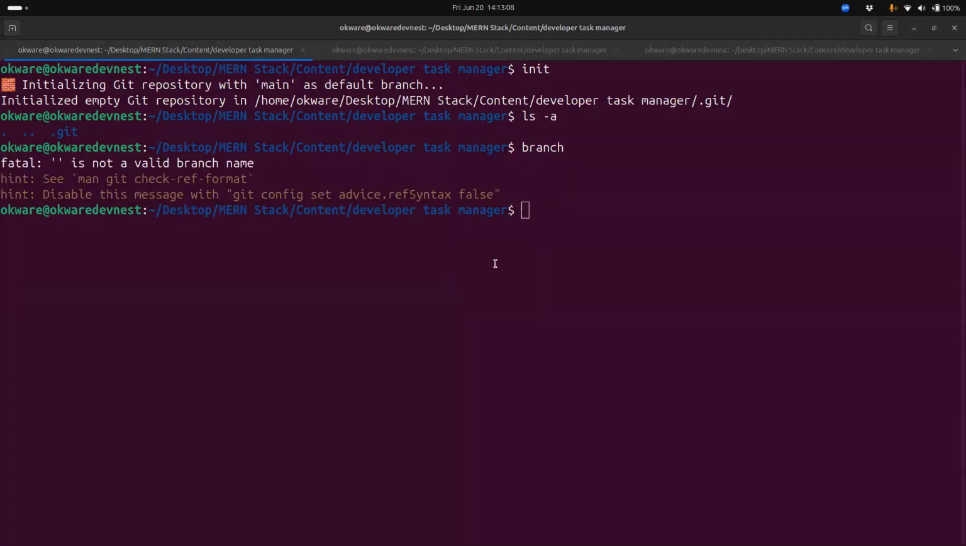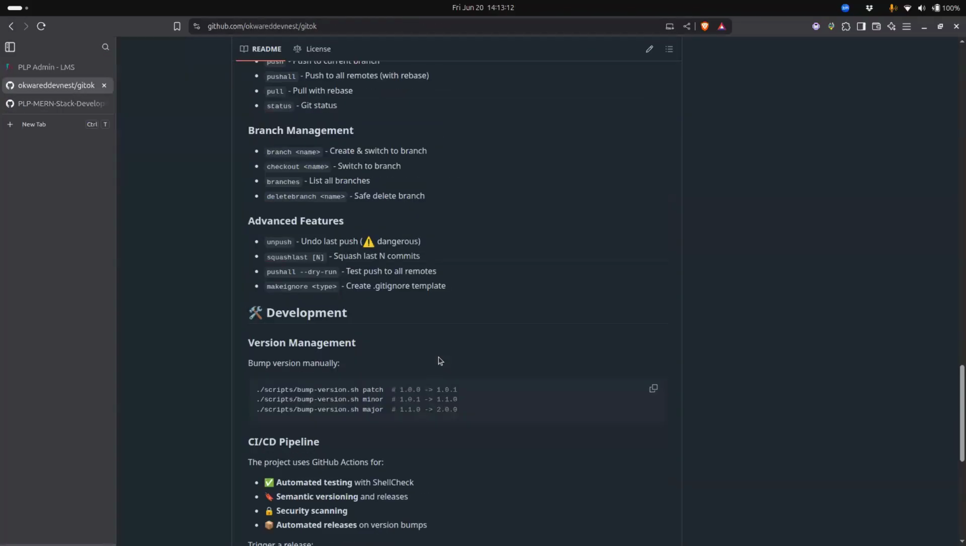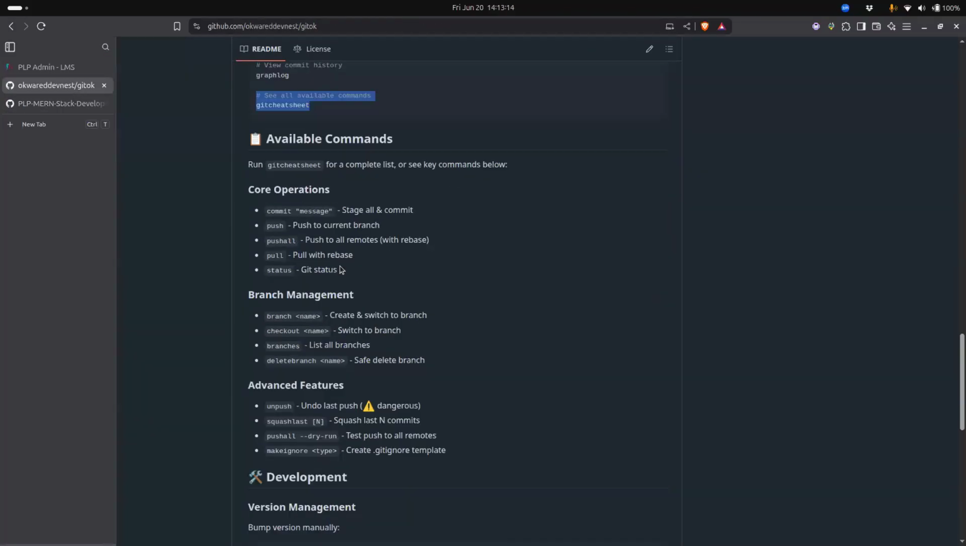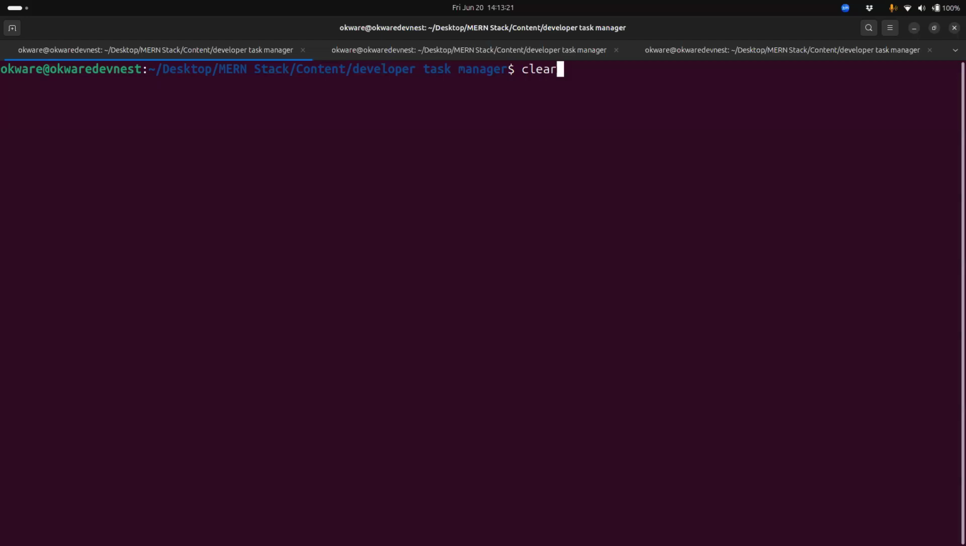Do I have the command for branch? Let me see. Yeah, branches, not branch. So you can come here and say branches. Okay, that has not been committed. When you commit, it's going to create it. Now, that is it. So let us publish it.